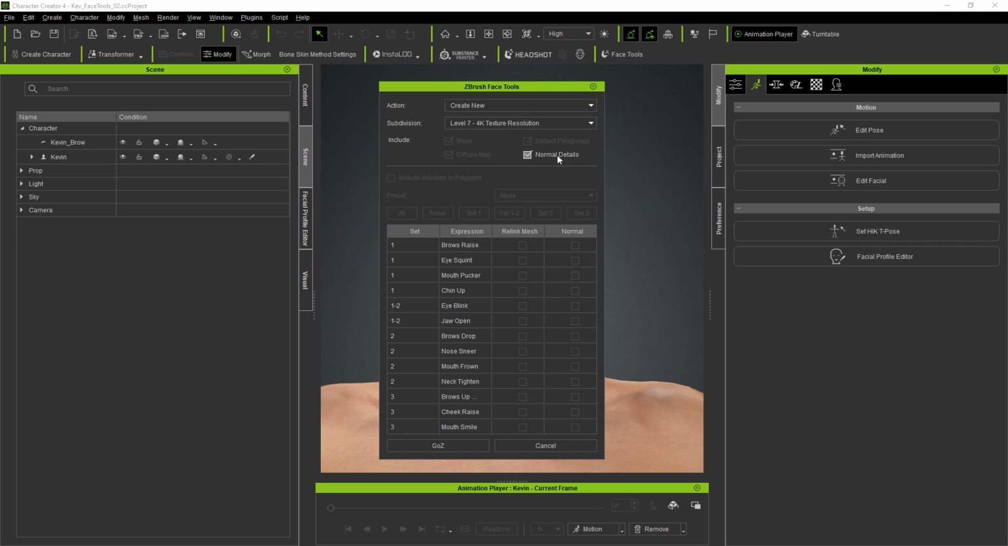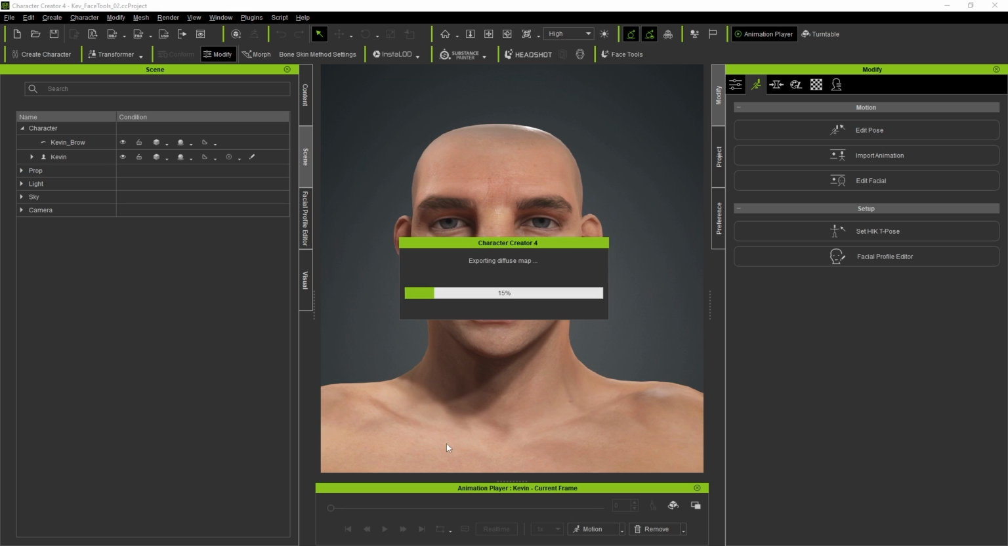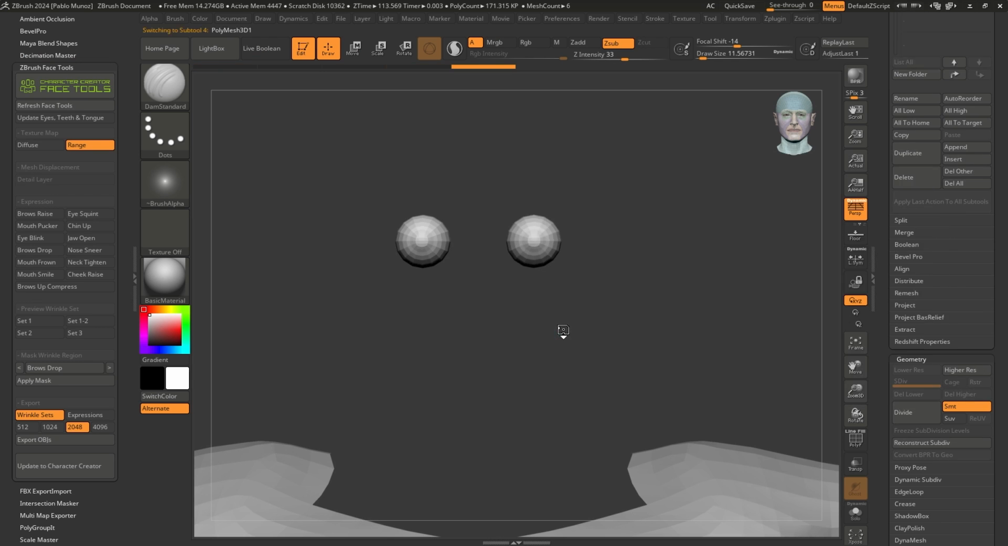And I'm going to make sure that the normal details is ticked on. So again, all the default settings, I only change this to level 7 to get a 4K texture resolution. Now the rest is the same. I'm going to go ahead and click on Go Z and wait until Character Creator 4 or the ZBrush Face Tools plugin set up the entire project with the high res and all of that inside ZBrush.